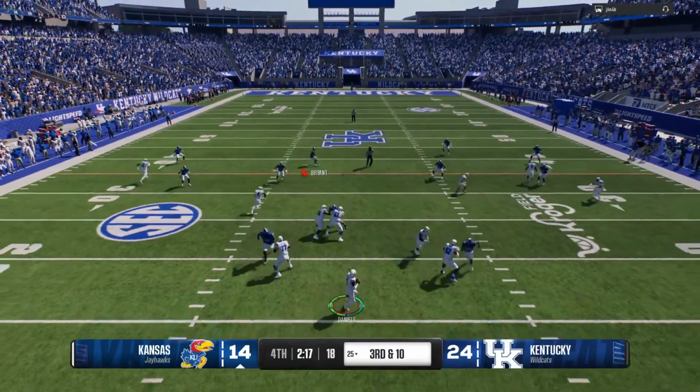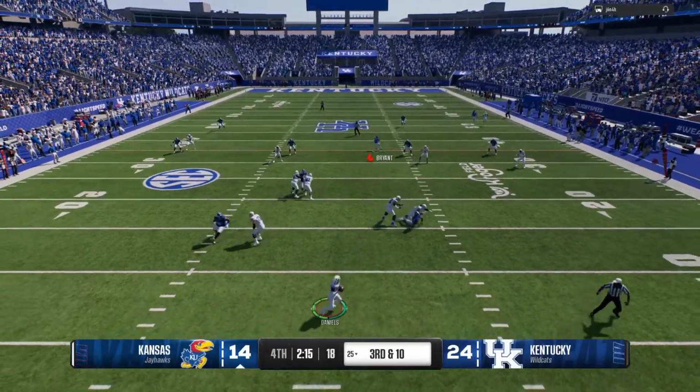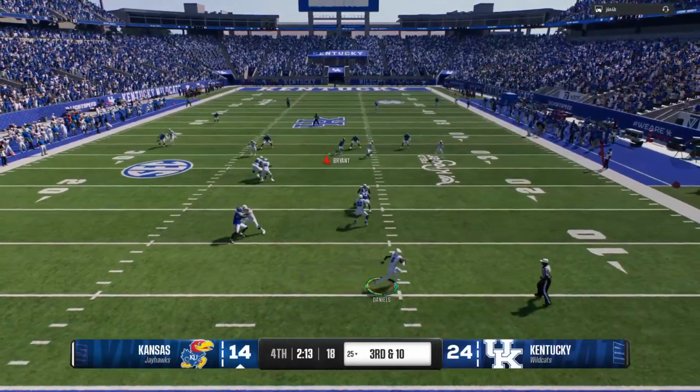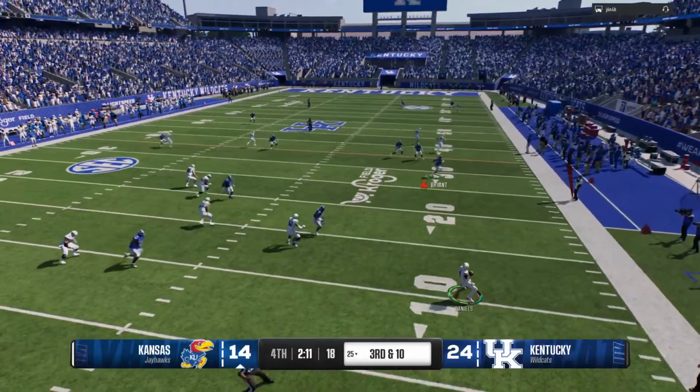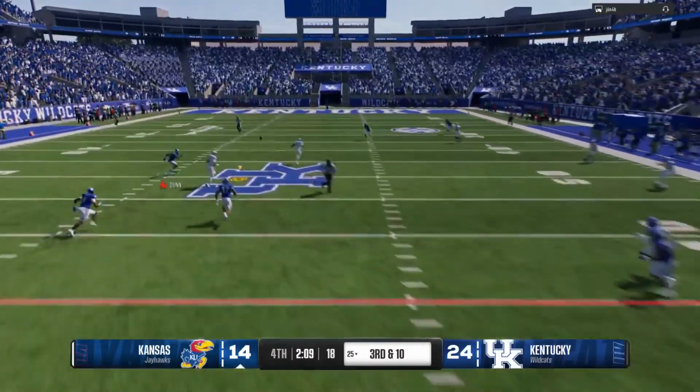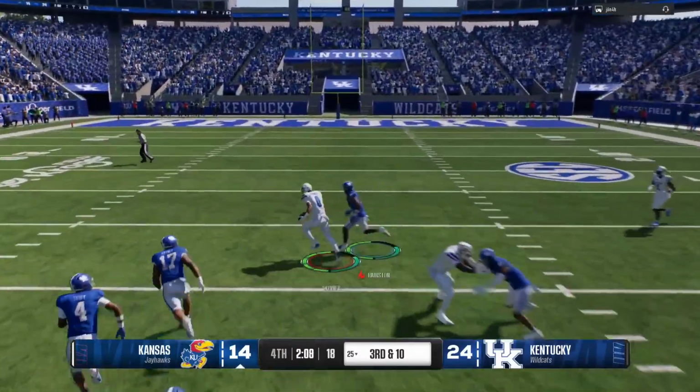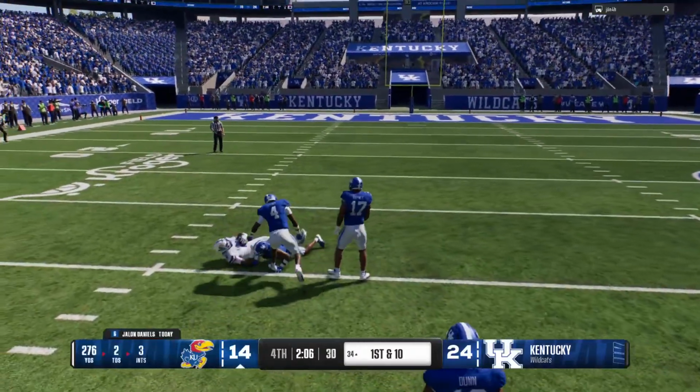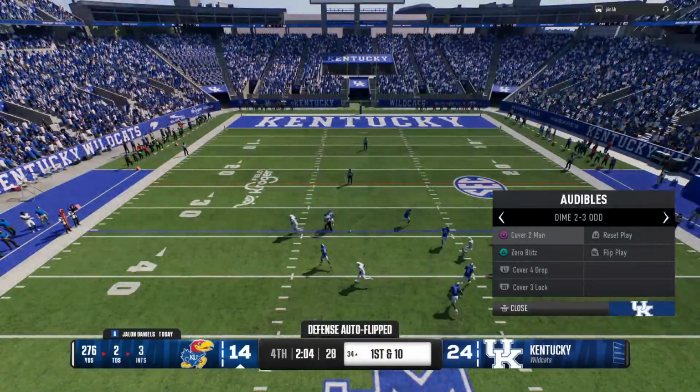Wants to throw. It's Daniels. Using his legs to buy some time. Unloads to the wideout. Got a man in the middle. And he's tripped too much time before picking up the 1st down.